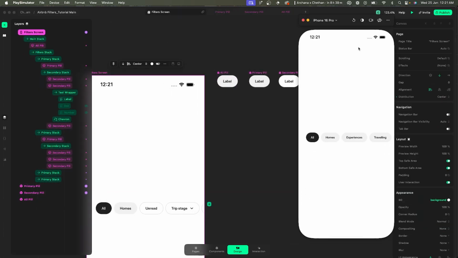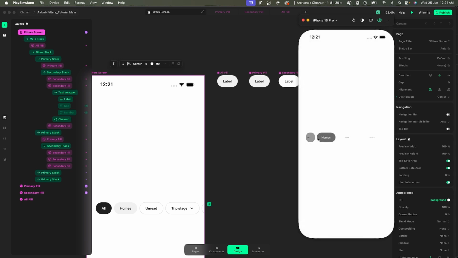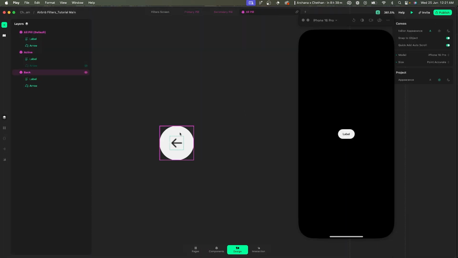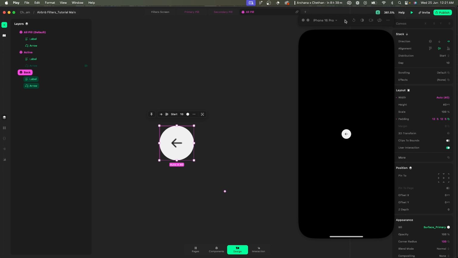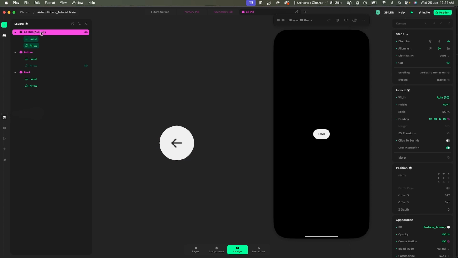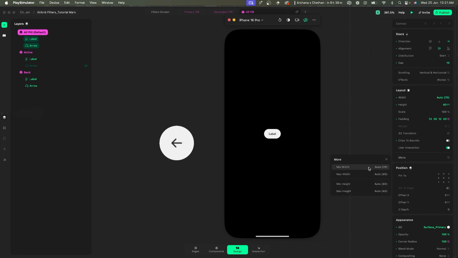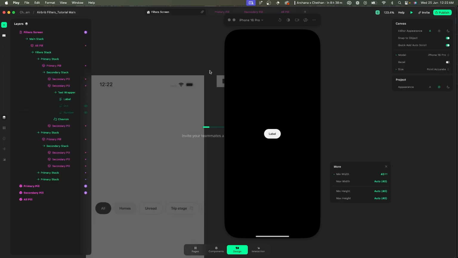Let's bring up the simulator. Let's make sure that we say 0.05x. And now you can see it sort of work, but we also have this issue where it's going. So what we can try to do is give this a minimum width. So I can go to the all pill, and in the more, I can give it a minimum width of actually 40 points. And maybe this should also work right now.